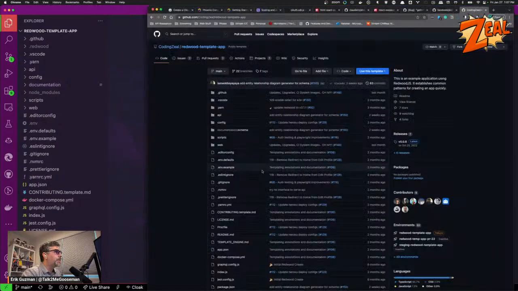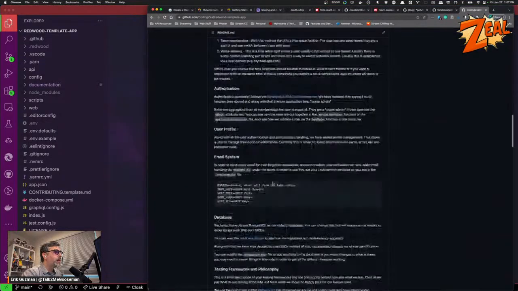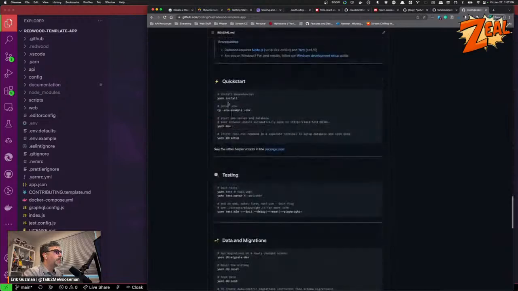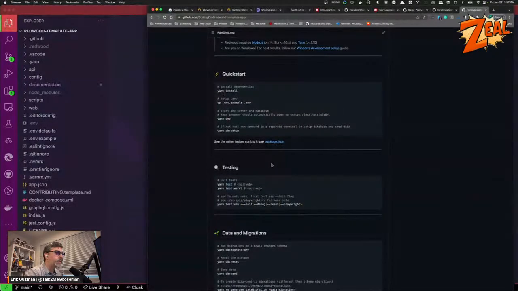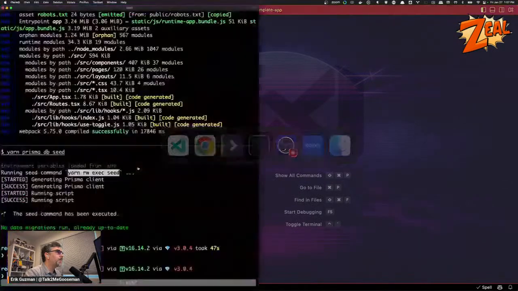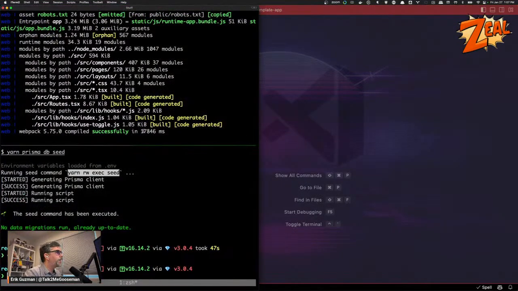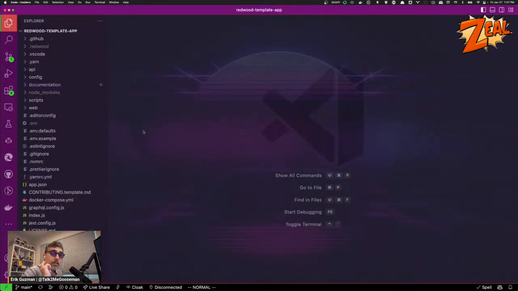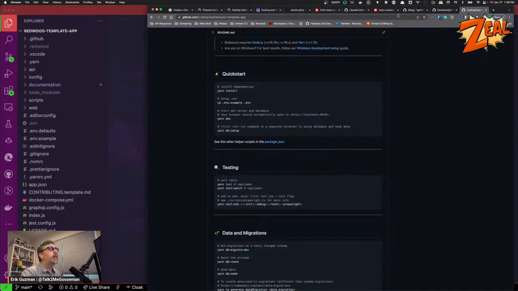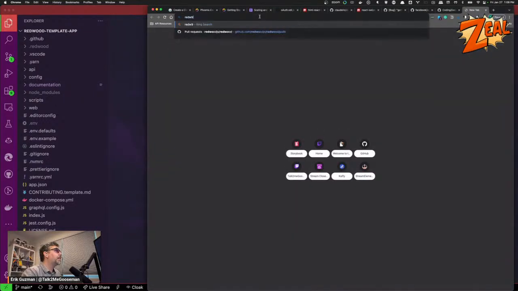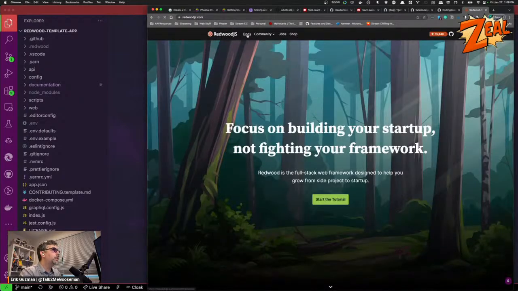I ran all the necessary commands to get this up and running, yarn install all the dependencies and get all that running, which I have up and running in another terminal window over here. So the next step is let's figure out how to do the upgrades. So let's hop on over to Redwood and find out what we need to do.